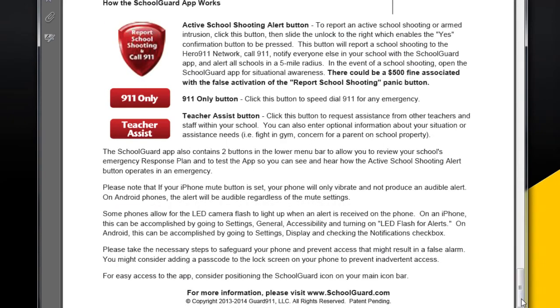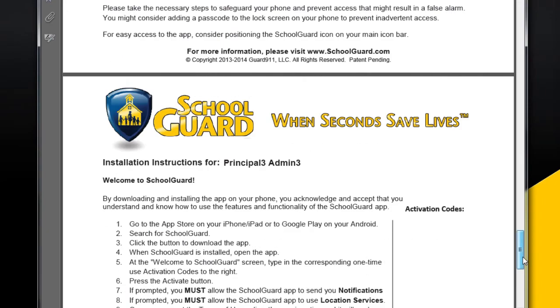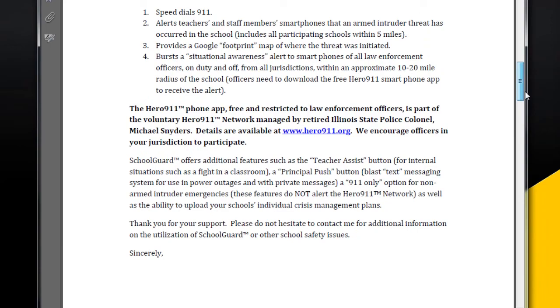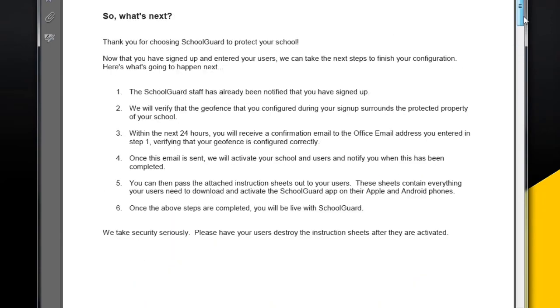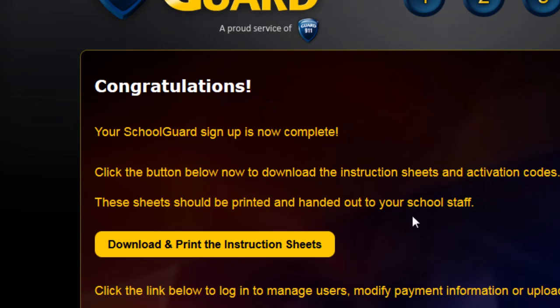There is also a link on this page to the apps.guard911.com website where the gatekeepers can use their username and password to log in and manage all of the information entered throughout the wizard. You should add this link to your favorites for future use. At this point, you have completed the setup wizard.